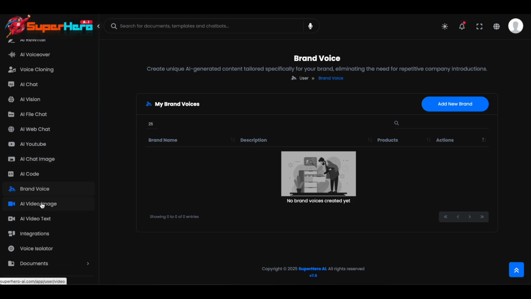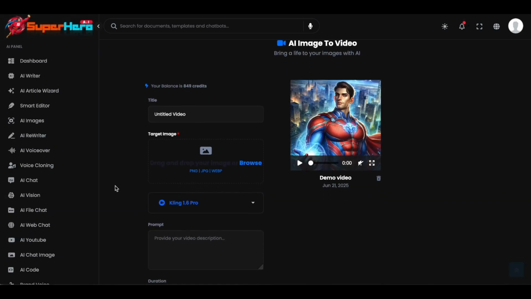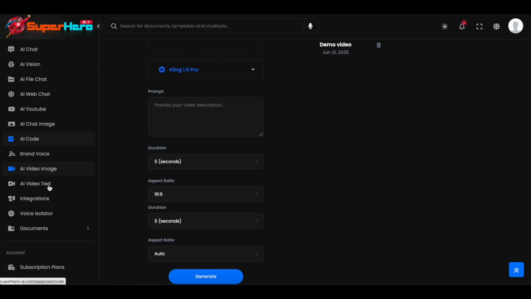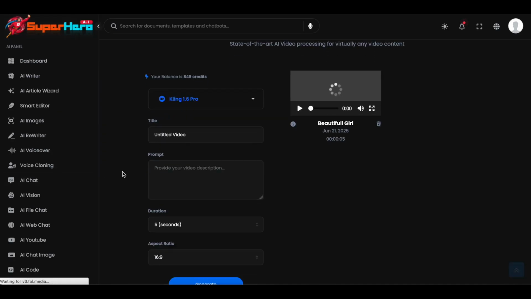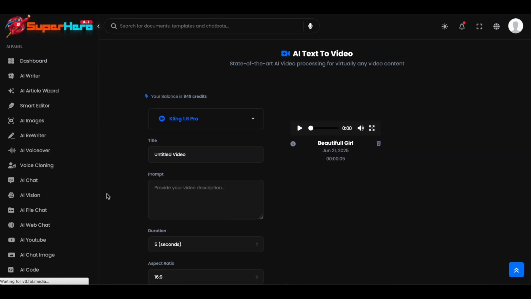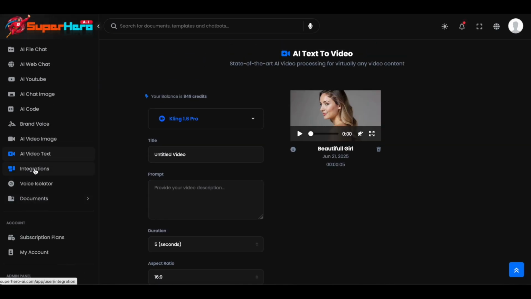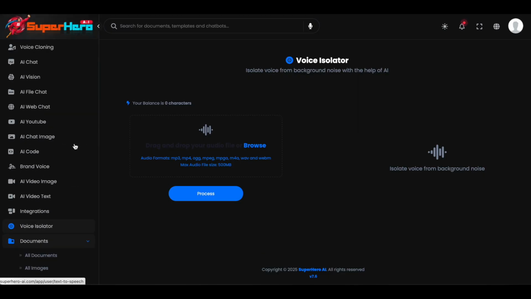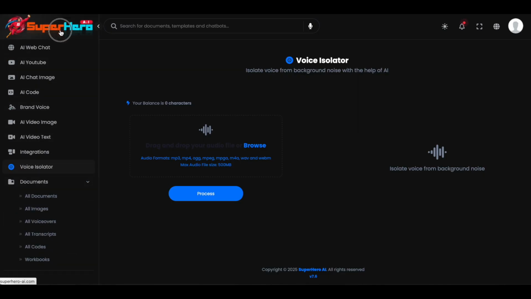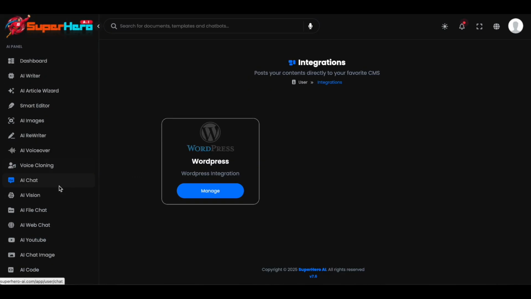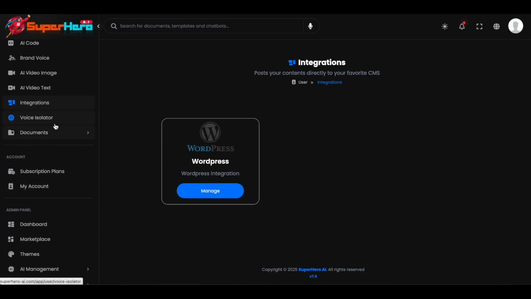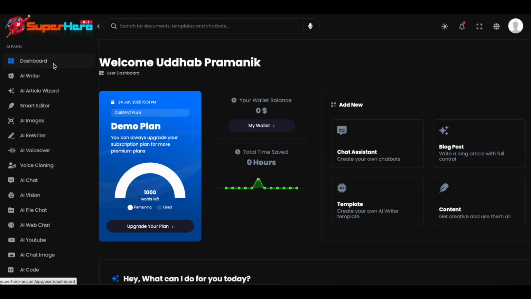AI Video Image and Text-to-Video turn images or simple scripts into cinematic, AI-powered videos using Veo 1.6 Pro and other advanced video engines. Voice Isolator clean your audio, remove background noise, and isolate vocals with pro-level quality. Integrations and Documents sync your favorite tools and keep everything organized under one roof.